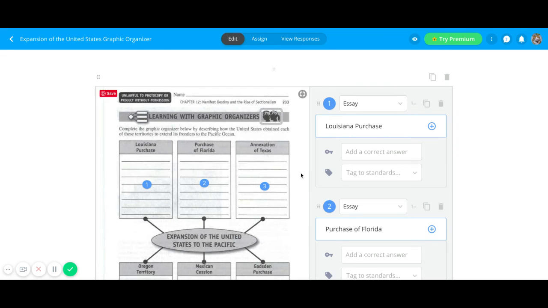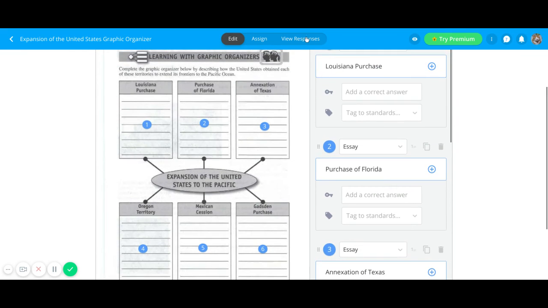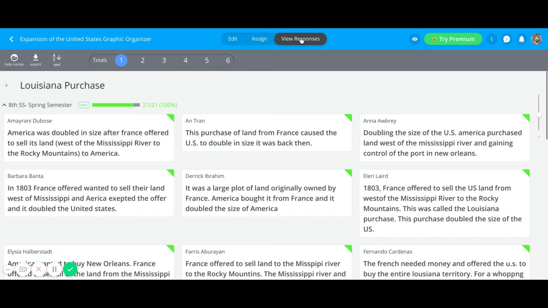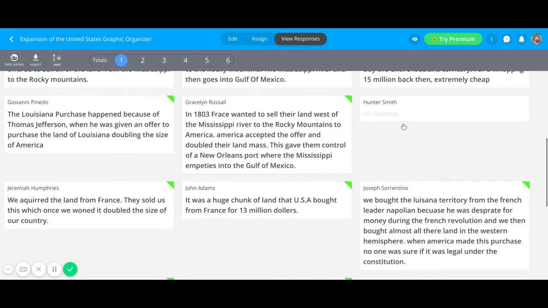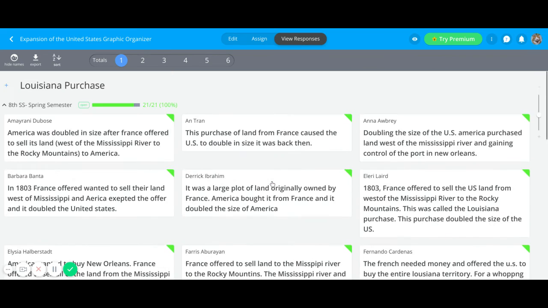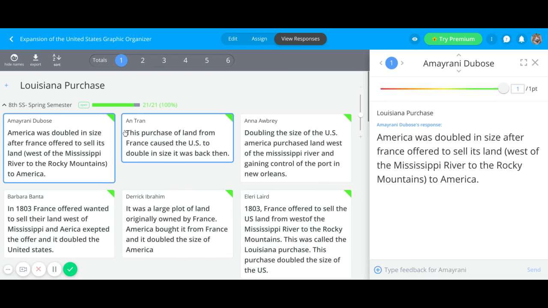So this was an assignment my students completed a few weeks ago, and I'm going to look at their responses. And I had most of my students complete the activity. The ones who didn't, it says no response. And if I was going to grade it, I would just click on their answer, and I can read their individual answer, and then I can assign points. What's really nice is if they answered but they didn't quite get the complete answer, you can assign partial credit depending on what you want. And you can also give feedback to the students for their answers.